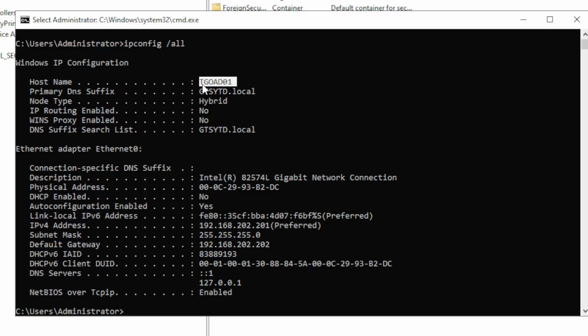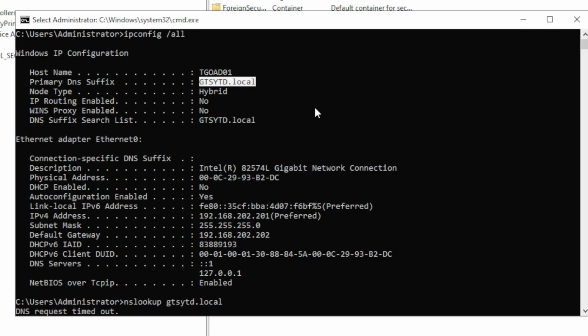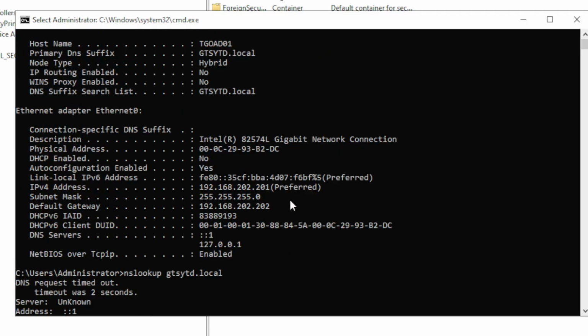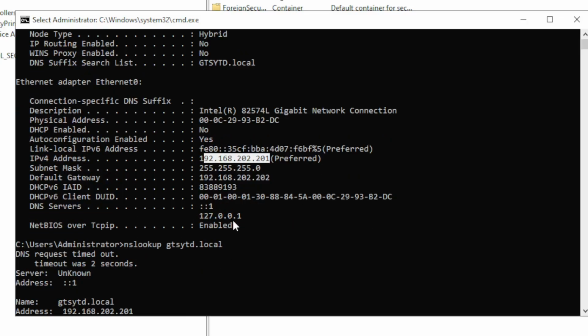If you need to find the additional domain controllers and you're not sure what they are, you could simply do an NS lookup to gts-ytd.local, or whatever your primary DNS suffix is. For instance, if we do an NS lookup on gts-ytd, following the primary DNS suffix, we're going to get the single IP address of the domain controller, which we could check against here, where we see the single IP address of the domain controller.